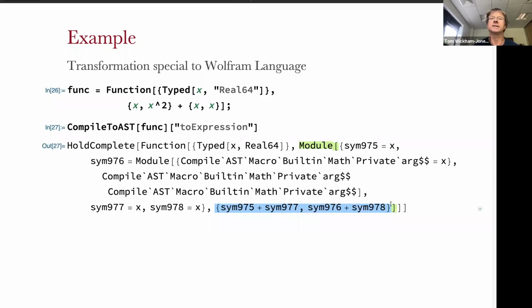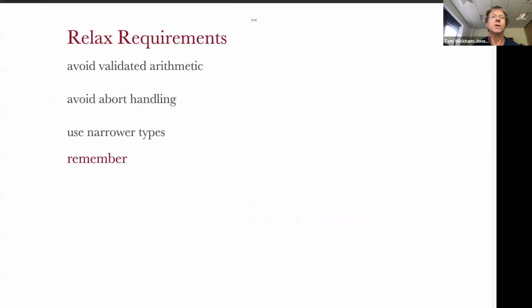So that's a type of performant transformation. There's another type of transformation that involves relaxing requirements of the system, so you can avoid validated arithmetic or abort handling. Mark and I both showed some examples of this. Just remember that a lot of special hardware like GPUs are already relaxing your requirements. They're running in a different arithmetic model than you would get from the precise CPU operation.